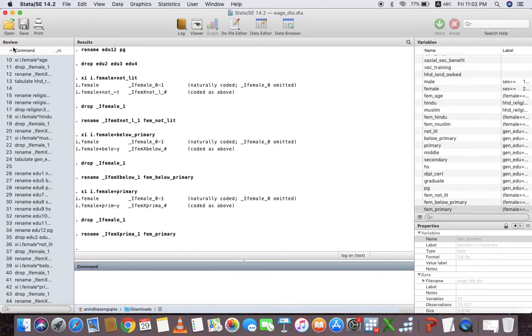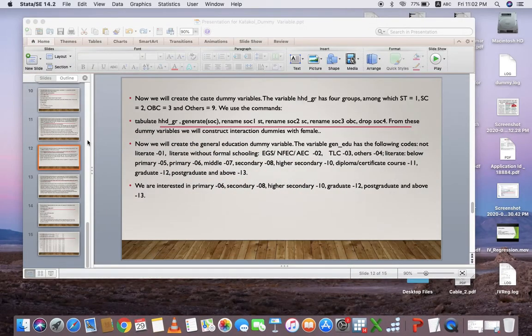So in this way we create all these. You just try all the other interaction dummies at your home. This will be your exercise. You will just try all the other interaction dummies, the same process as I have shown.